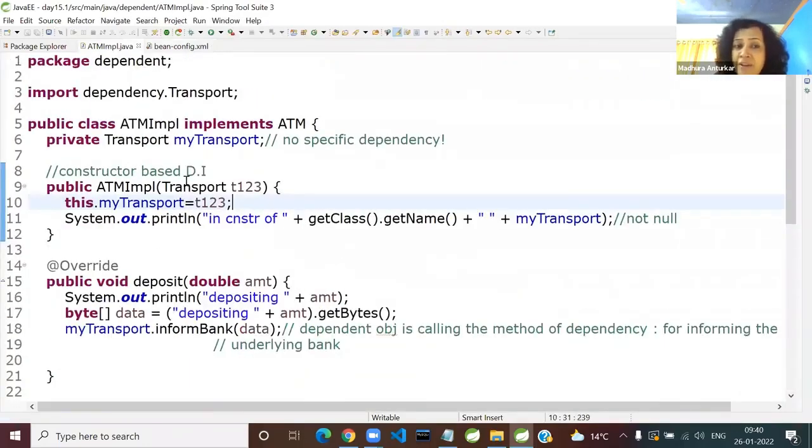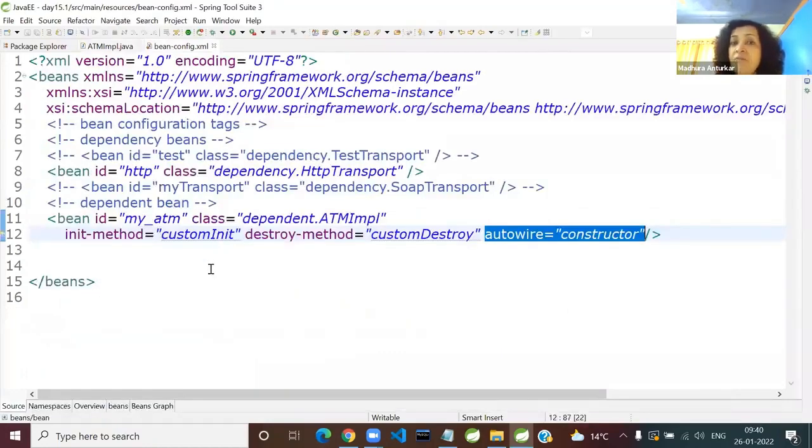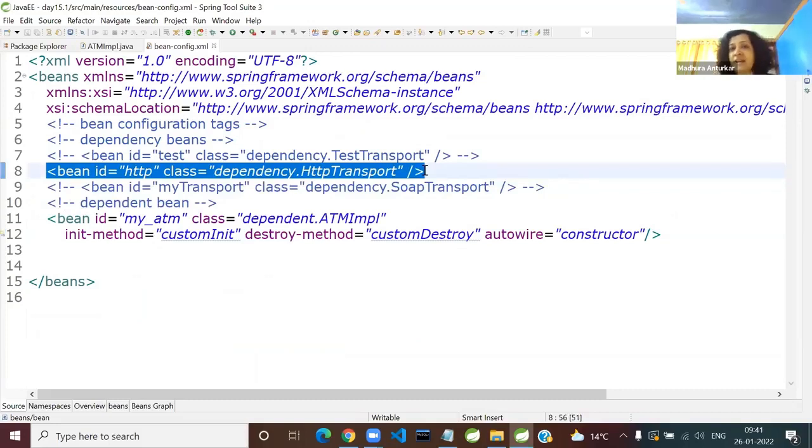Okay. And here, what is it going to start, matching by name or by type? By type. So which is the type here? Transport. So now it starts hunting. Hunting means searching. Is there any bean which has implemented the transport interface, or simply which is of the type transport? So how many candidates, how many beans will it find? Exactly one. So it finds the match and goes ahead with dependency injection. Confirm.